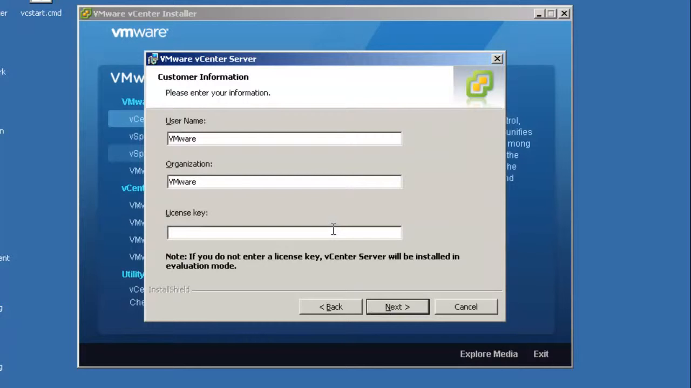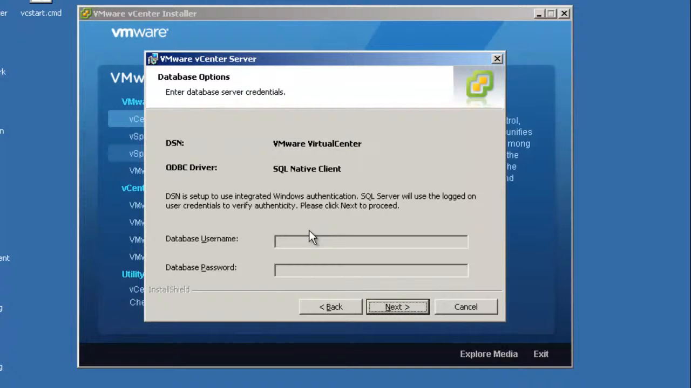In the customer information screen, enter the name of your organization. For the license key, you'll need to enter that. For this example, we are just going to leave it blank. Click Next to continue. Verify your database credentials and press Next to continue. For our example here, we are using the internal SQL Express database.